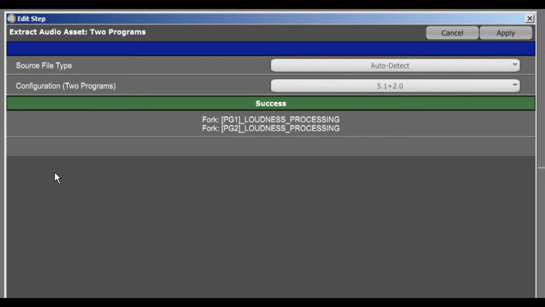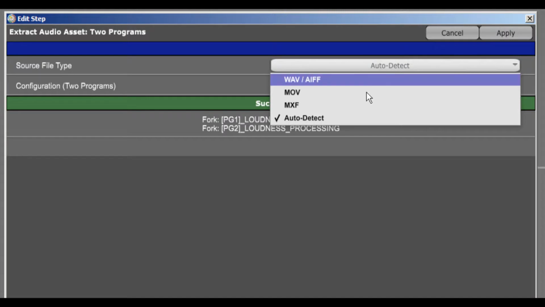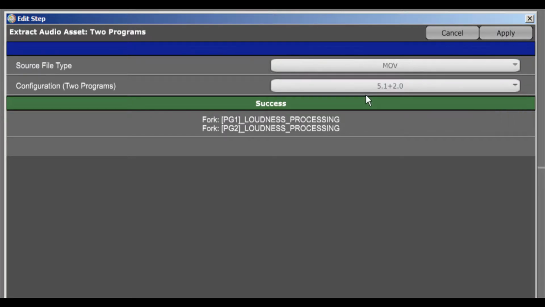The source file type defaults to auto detect. This would mean the system would analyze the file first and configure the file type settings automatically. This would be fine here, but as we know that the source file for this particular workflow will always be QuickTime, we might as well change the setting to QuickTime, as it will save having to run a file check on any incoming files. The configuration actually defaults to 5.1 plus stereo, so there is no reason to change this.